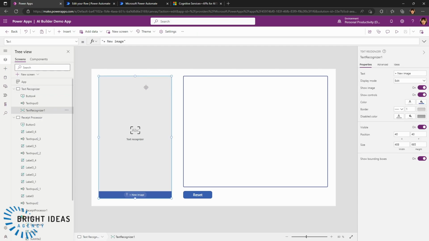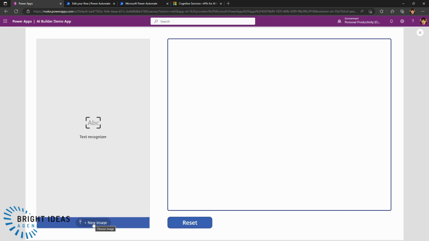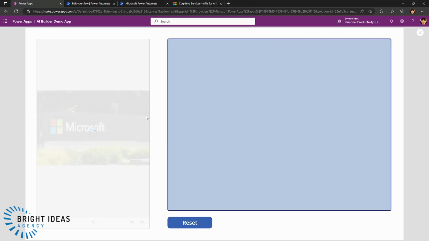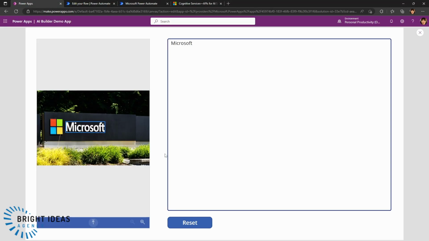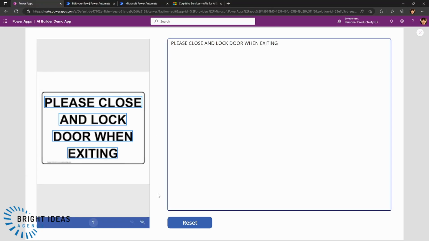So I've got a text recognizer component here, and all I've got is a text box here, which shows me the results from the text recognizer component. Let's jump in and see what this could do. I'm going to add a new image, and I've got a Microsoft sign here. You can see that very quickly, it identifies the text on the picture and shows you what that text is in this text box here. Let's try one more. I've got this sign here, and I've got the text, it identifies all the areas.